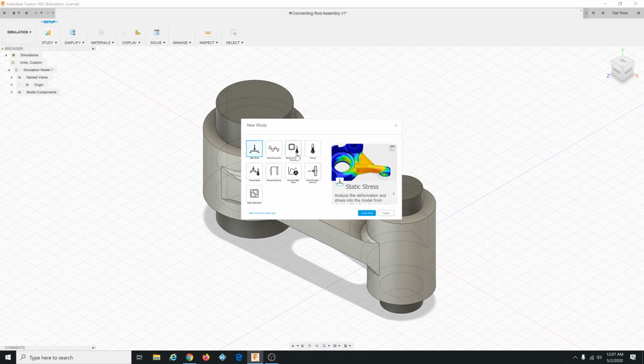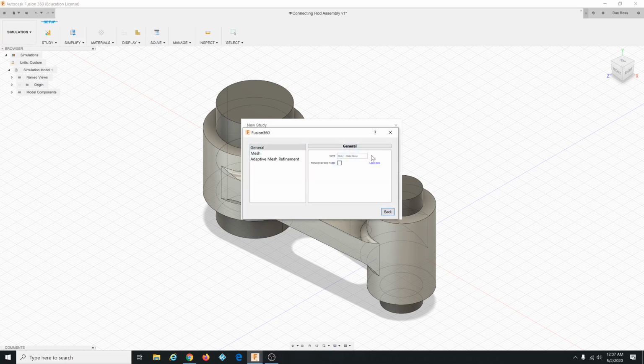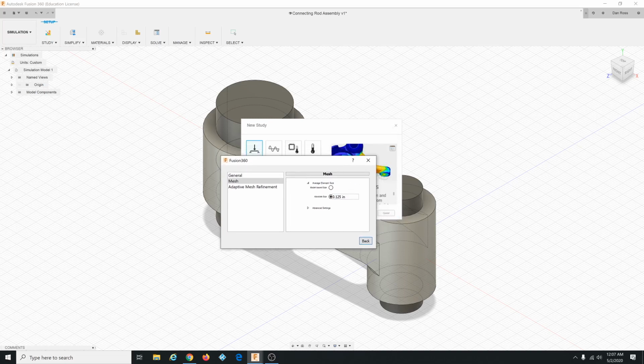This thing pops up. Now you want to click right here on this barely noticeable little icon. Click that thing, go to Mesh, click Absolute Size, and here, be careful, 0.125 IN for inch. I have a feeling that I did this wrong, and I think it did millimeters.